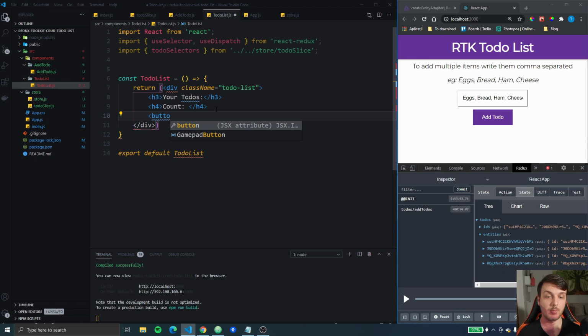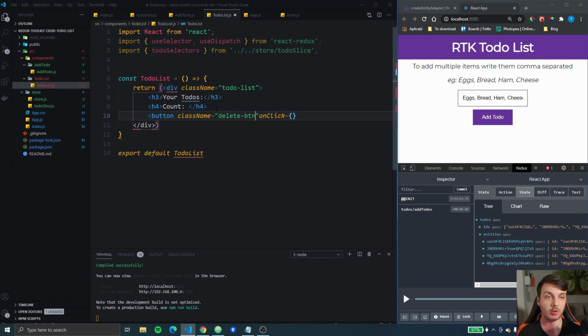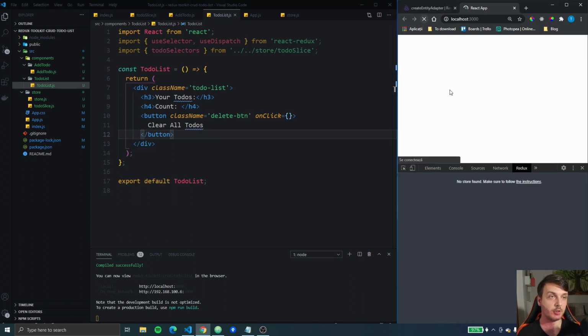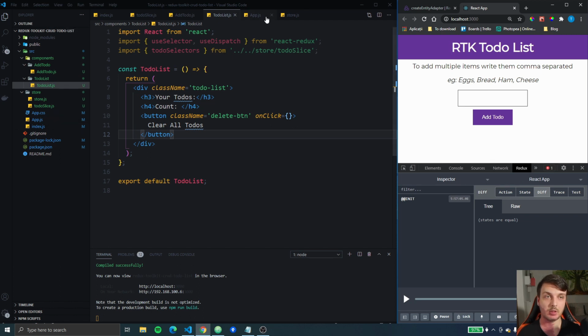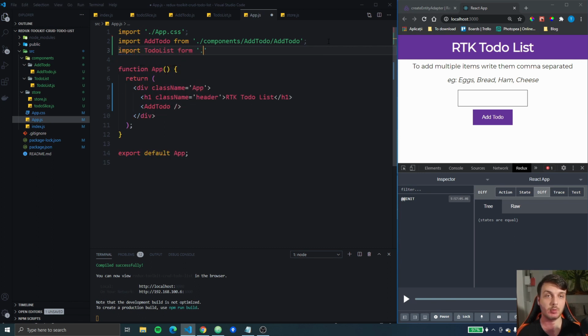Then the button that will clear all our to-dos. So class name is gonna be delete btn, and on click, for the moment we are going to leave it empty, and it's gonna say clear all to-dos. Okay, so now let's refresh. Okay, I didn't add the component into app.js. Let's do that. To-do list from components, and to-do list.